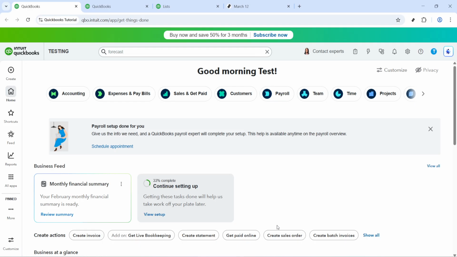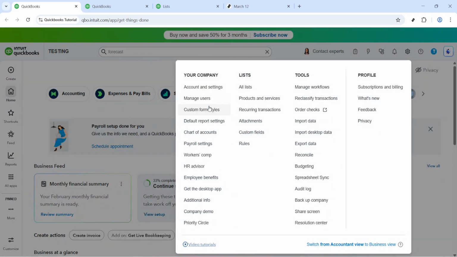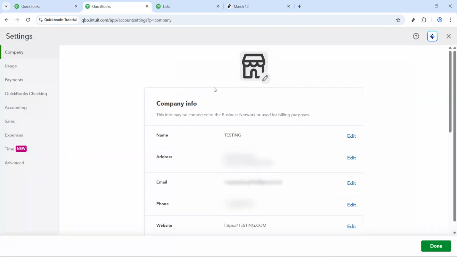Before you begin, make sure you're signed in with the right permissions to update company settings. Start by opening QuickBooks and clicking the settings icon, the small gear near the top of your screen. From there, choose Account and Settings. This is where you control the backbone of how your books behave, so take a moment to make sure you're in the right company if you manage more than one.